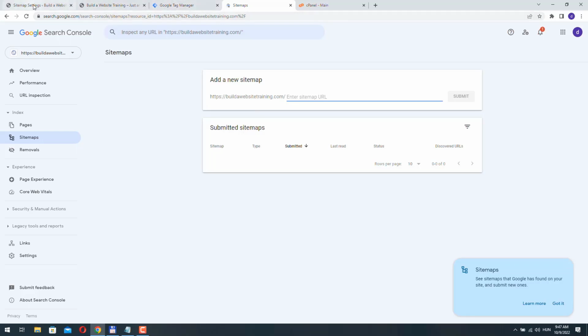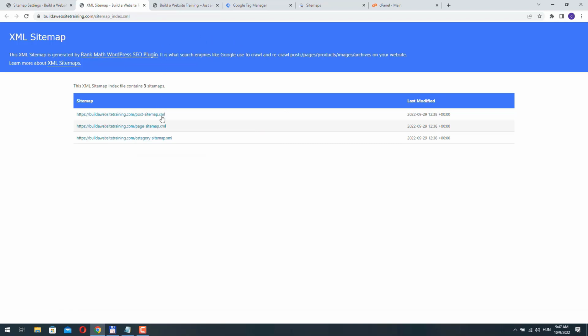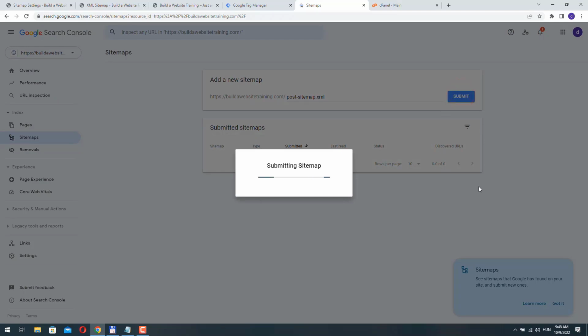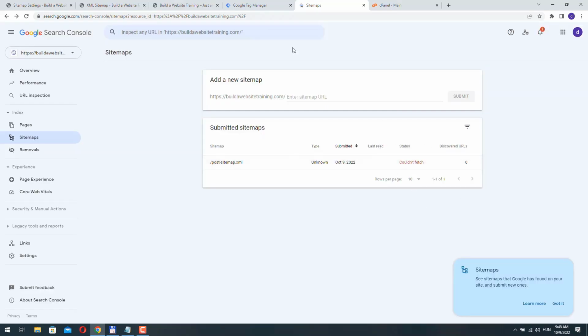If you go back here and just click on this, this is how these sitemaps look. We have 3 sitemaps, one for our blog posts, one for our pages, and one for our blog post categories. We can submit all 3 of them. We just need to copy the last part of the URL and go back to Search Console, paste it here, click Submit. Don't worry about the status, it will be okay.